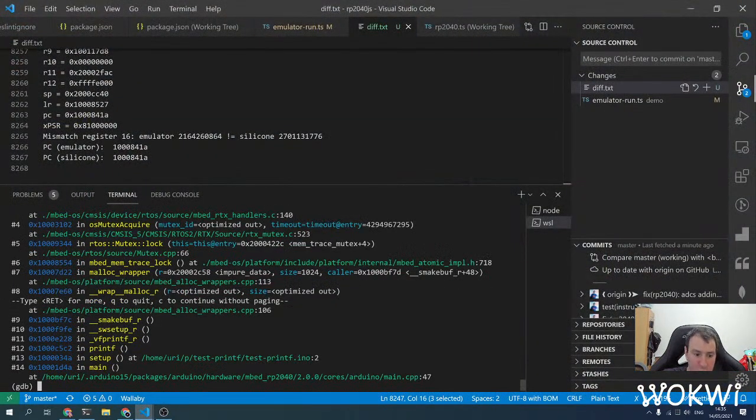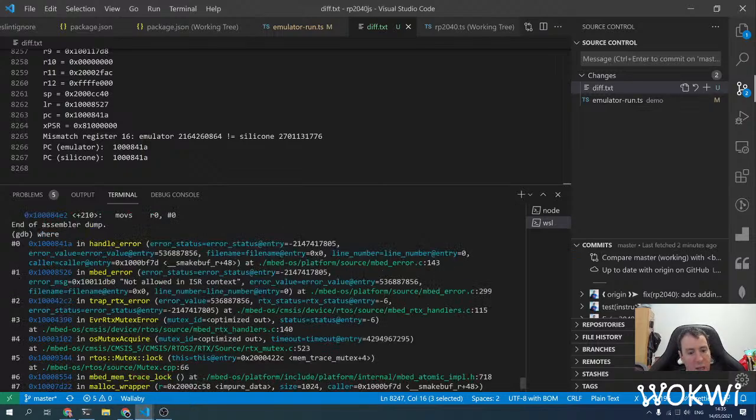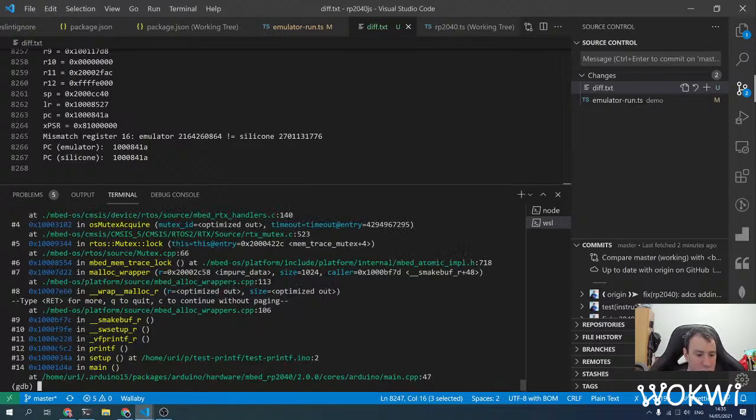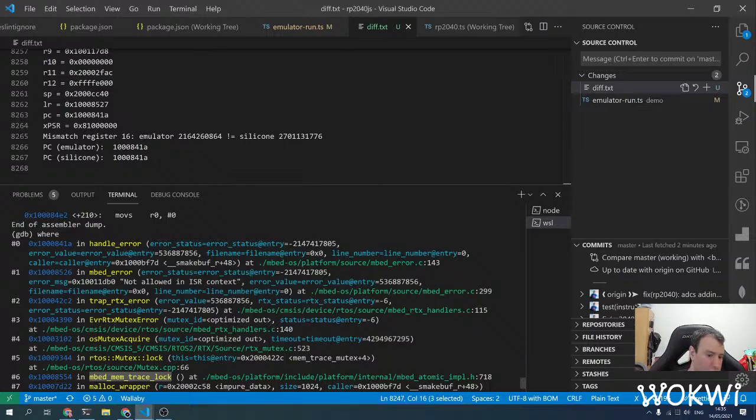In my case, I was debugging the second or third call to printf because I had multiple ones, and I guess the first time you call it, it mallocs something. And there is this thing in Mbed OS, I guess, where you can't call malloc in ISR context. It's trying to malloc something, and then it requires some lock, and then this errors.